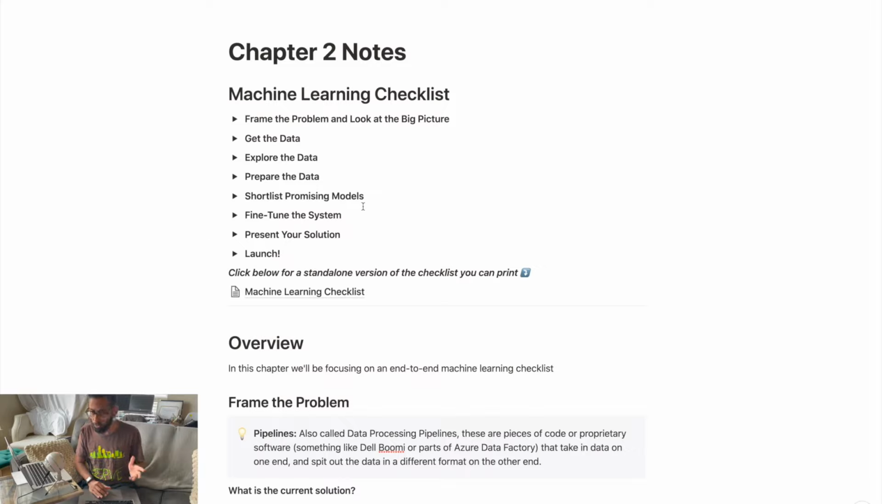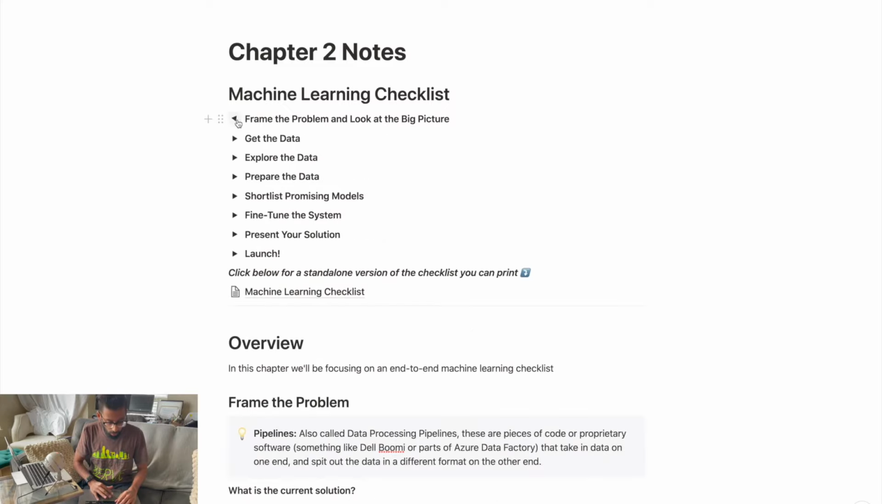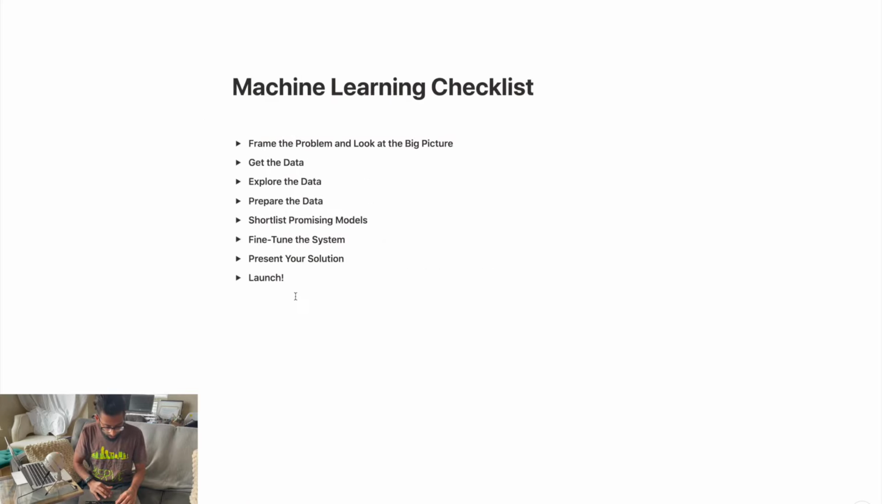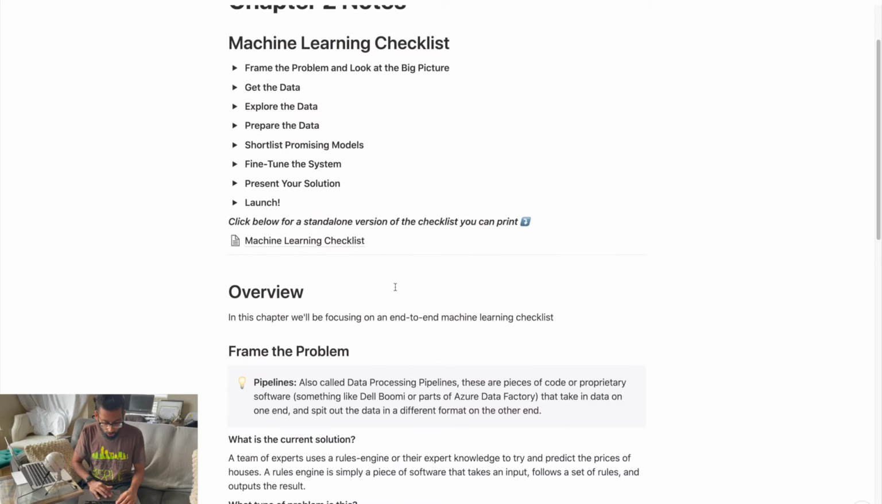We're going to be going through most of these steps today. Of course, we're not going to be presenting our solution or really launching today, but we will be framing the problem, getting the data, exploring the data, preparing, et cetera. This is the same checklist that's in his workbook, just in a format that's easy to copy and easy to print out on your own. You can click on this button over here, expand all of these, and then hit Command P or Control P and print it out as a PDF.